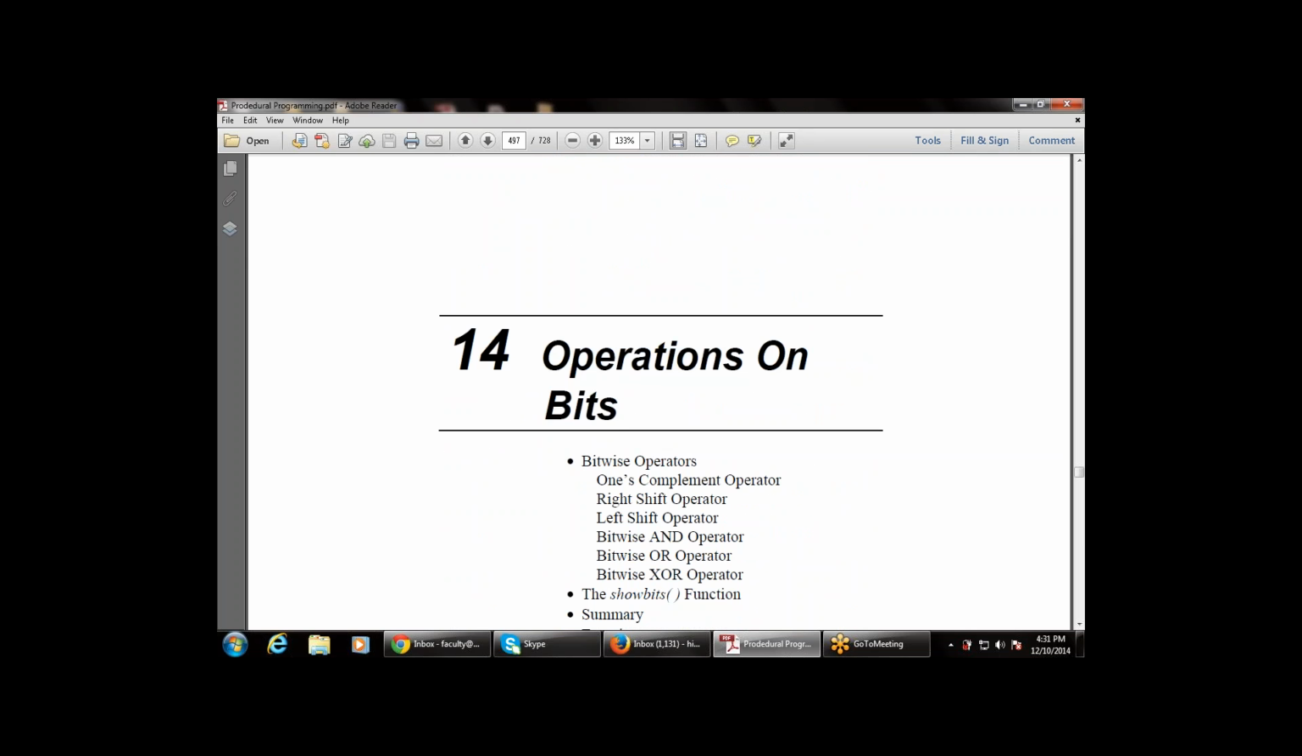This is chapter number 14. So let's start with today's session, today's topic, that is the operations on the bits. That is chapter number 14. So as the name suggests, operations on the bits means what are the operations that are available on the bits. Operations means any type of operation like plus, minus, divide, multiply, less than, greater than. So these are the various operations that are available on the bits.